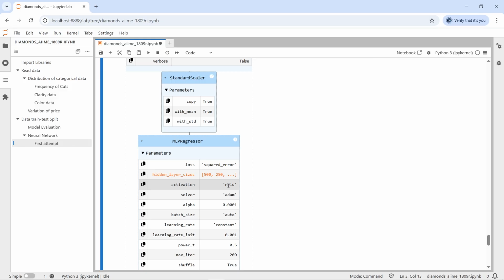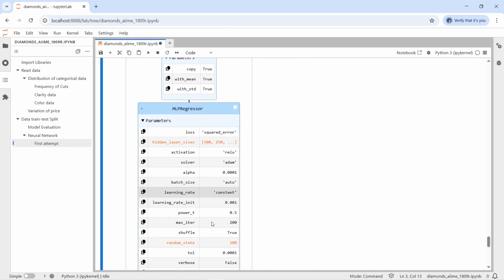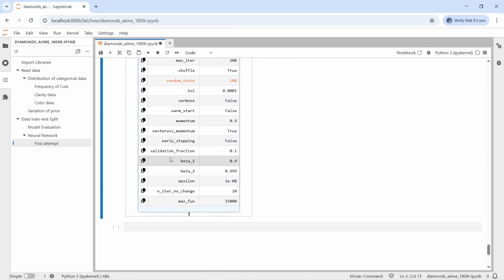Your activation function was ReLU. These are different kinds of activation functions, but we have already talked about sigmoid functions and basic step functions in your previous lecture. Then the solver used by this MLP regressor was Adam. You can tweak these settings for getting better results. These are all the hyperparameters that can be tweaked.